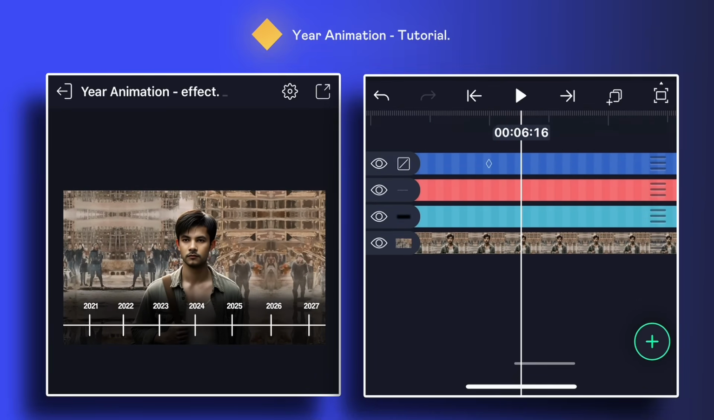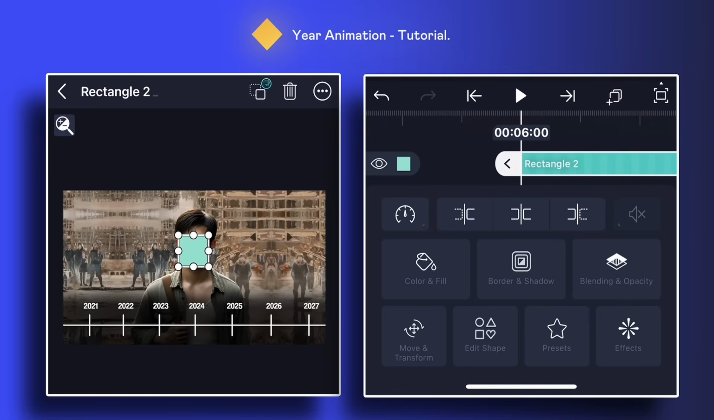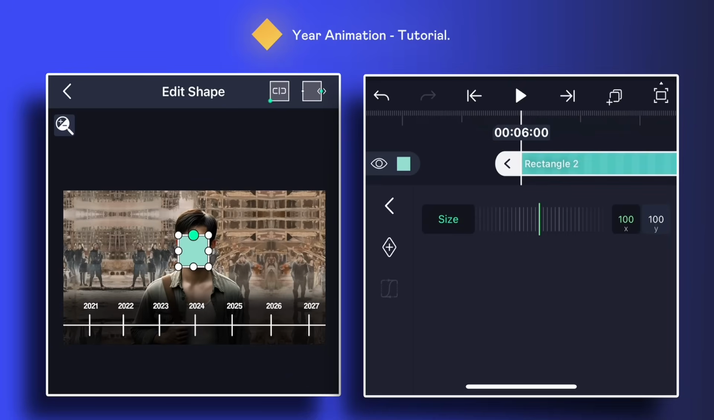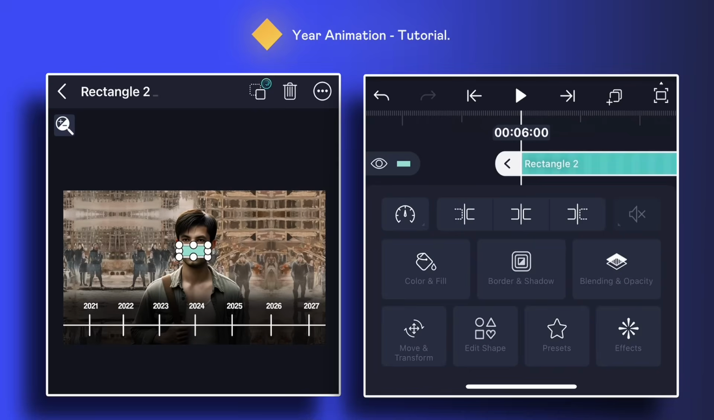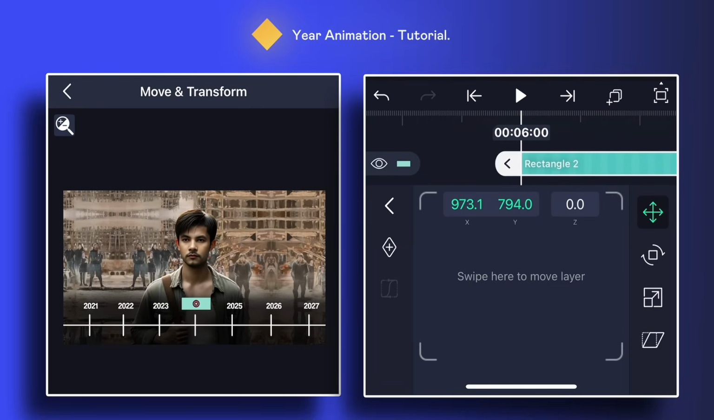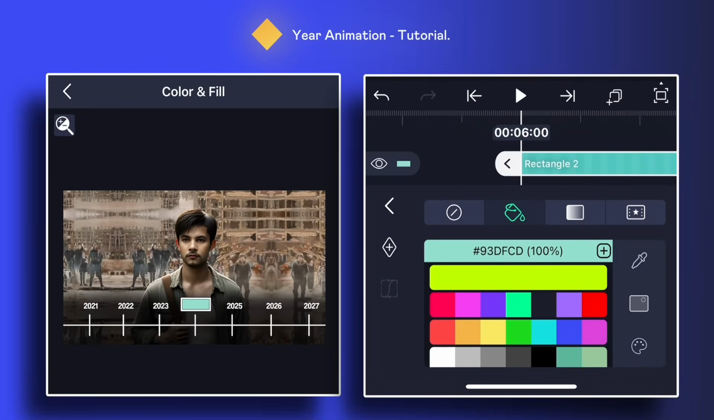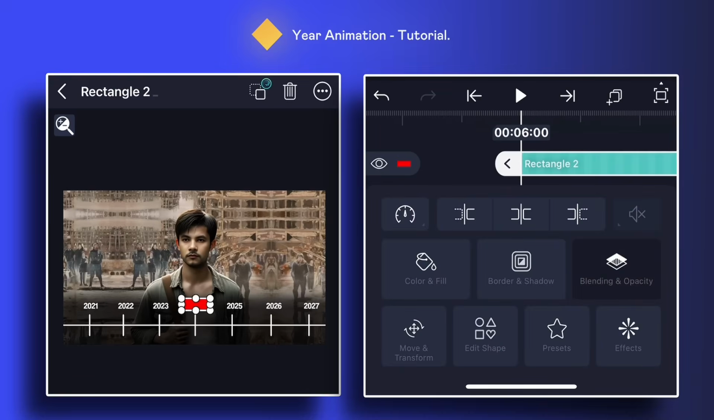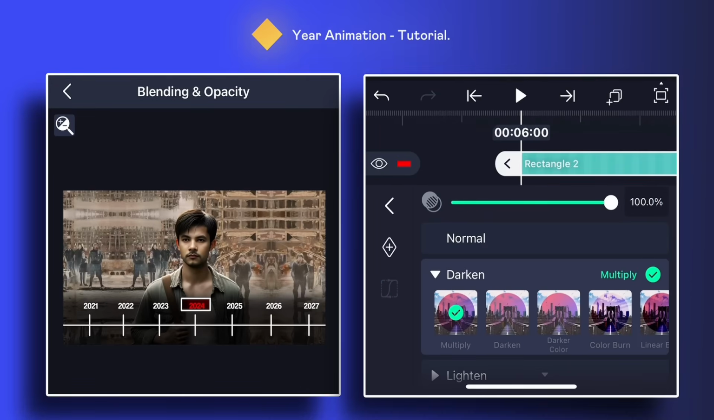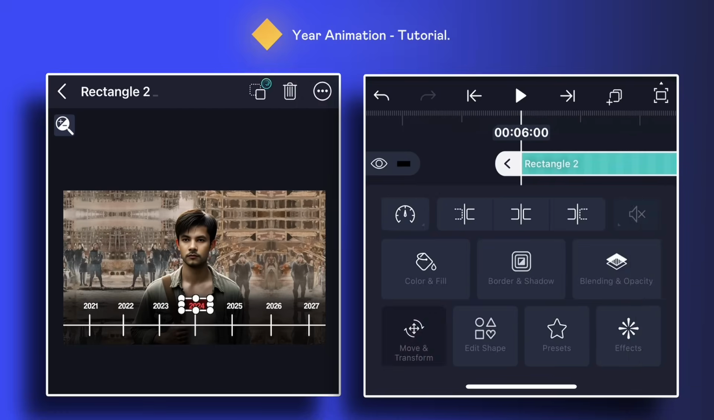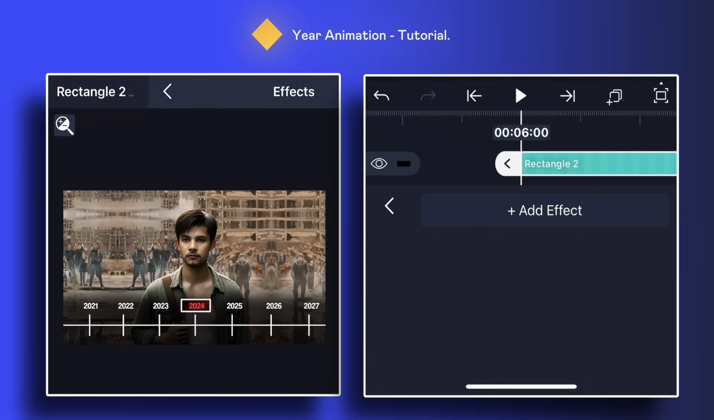Now I will create a rectangle shape to highlight my 2024 year. Just click on this plus icon, add a rectangle shape where your timeline stops, click on edit shape, and play with the y and x axis to create a perfect shape to cover your text. Now keep this rectangle on your text like this. You can also change the color. I will select the red color. Go to blending and opacity, select darken, multiply or something else. You can select any effect. Reduce opacity. Okay, so now it's perfect.